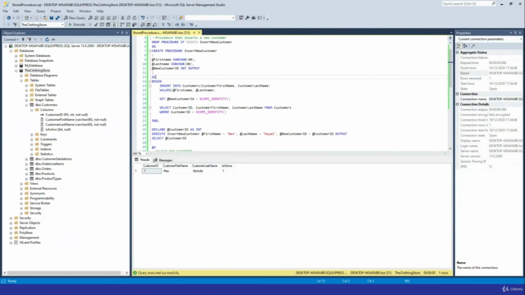In this example, we will create a stored procedure that creates a new customer for us and then returns the new ID of this created customer to the results screen, along with the customer as well. First, let me explain the code.